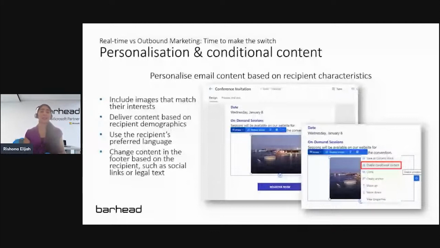You can easily tailor your emails depending on who the recipient is. Demographic factors such as, are they female? Where do they live? What hobbies do they like? Did they attend one of your events recently? Based on factors like this and more, you can vary the content in a single email. So that could be images or text that you might want to change up.